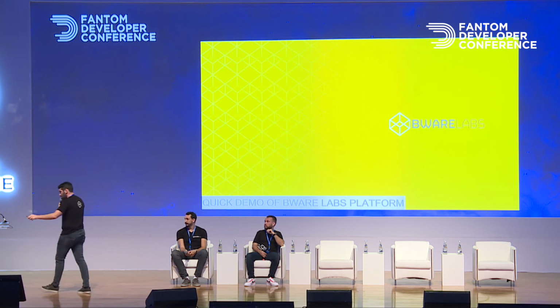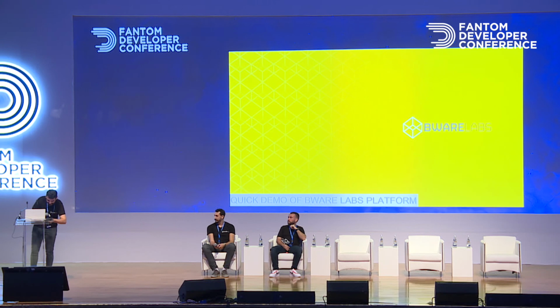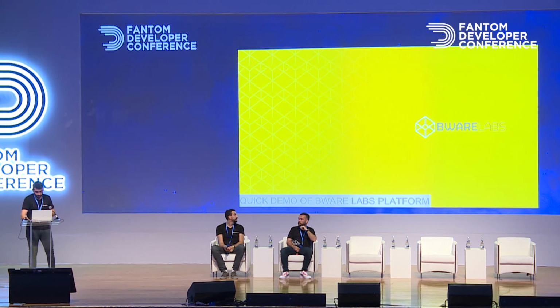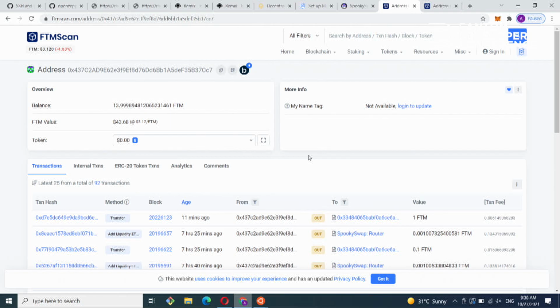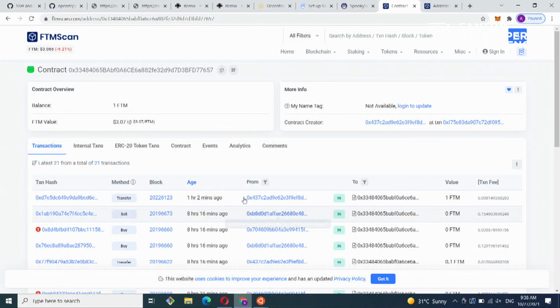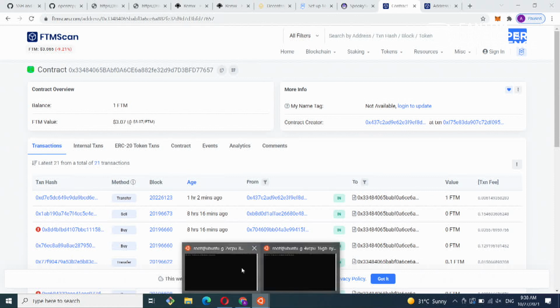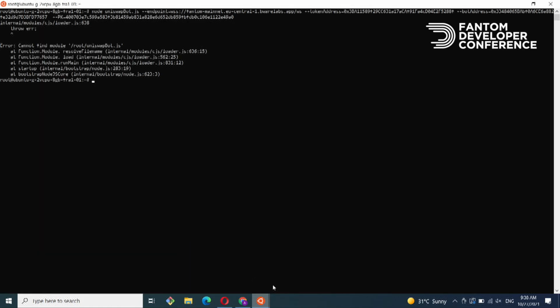Now I'll move to the demo part, where I'll show you a scenario where we can use a trading bot on Spooky Swap. All right, okay. So basically, I have deployed a swapper contract on Fantom, and I have two instances of the bot that will start.